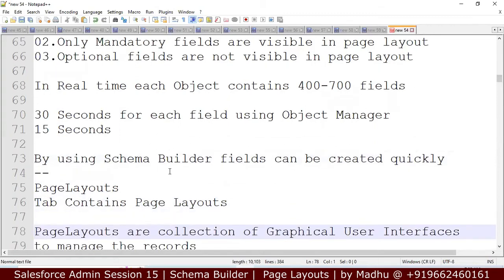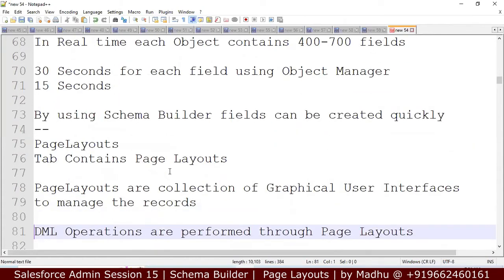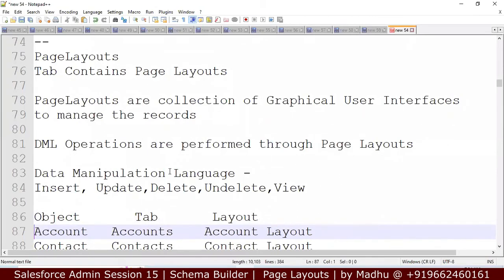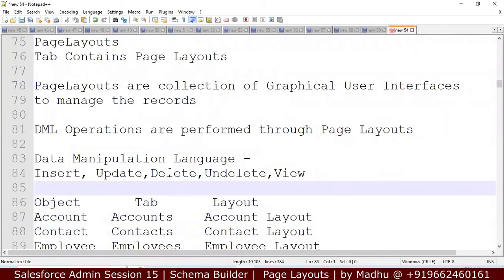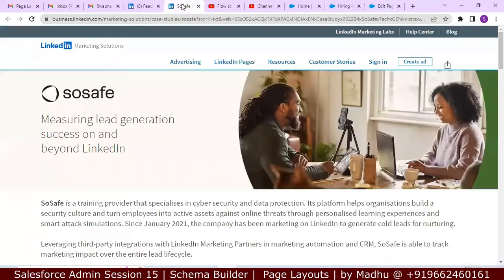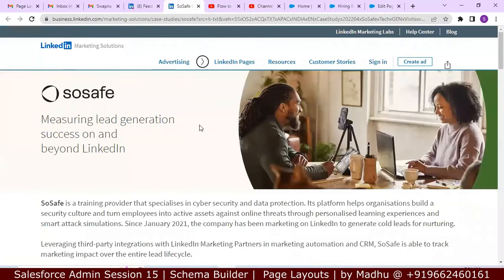So page layouts, each tab contains a page layout, right? Yes. A page layout is the collection of graphical user interfaces to manage the records. We can perform DML operations through page layout, data manipulation language: insert, update, delete, undelete, view. Whenever you go to any UI, any page, that is the page layout. Even if you open any website, this is the page layout.